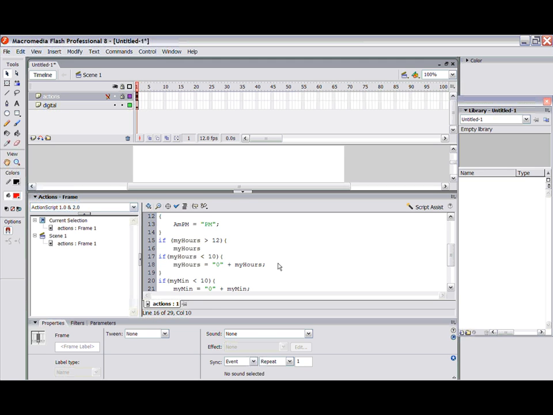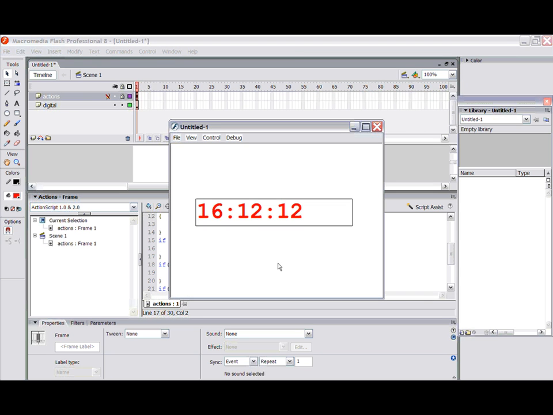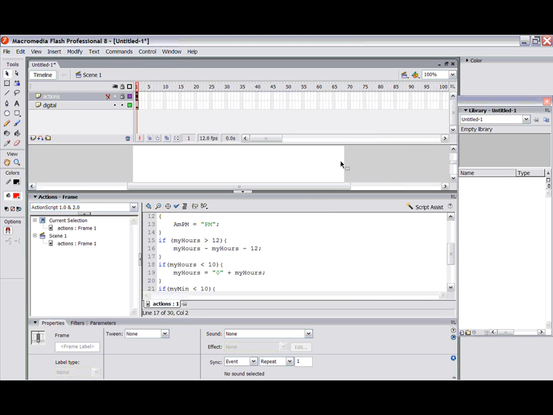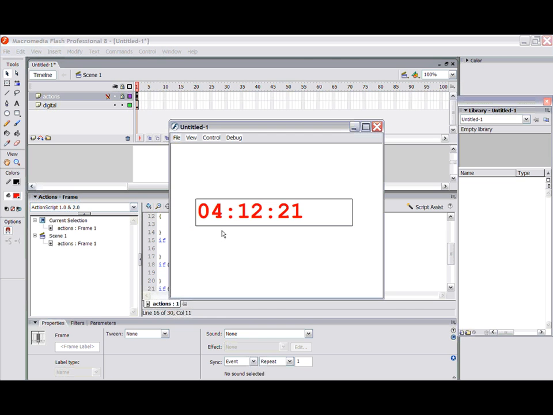My hours equals my hours minus 12. Terminate the line, and then close that, terminate the equation completely, and let's see. Well, it's still not working, so now we've got to go back and look to see what we did wrong. My hours, oh, it has to be equals, not dash. So let's try again. And there we go.